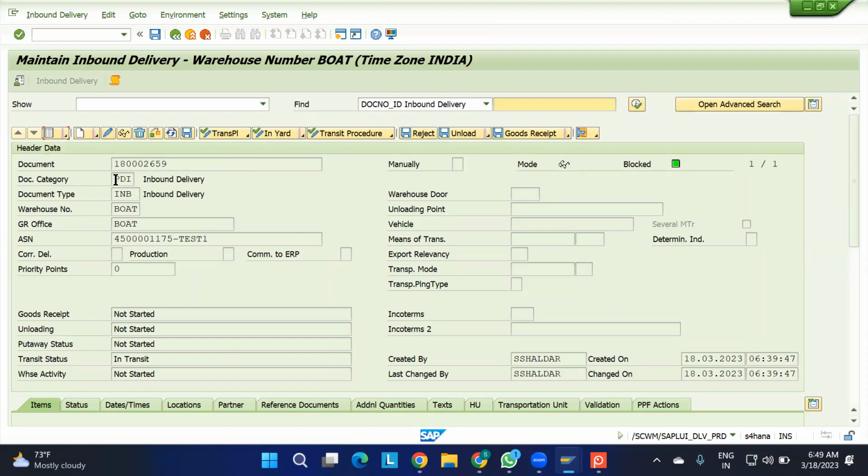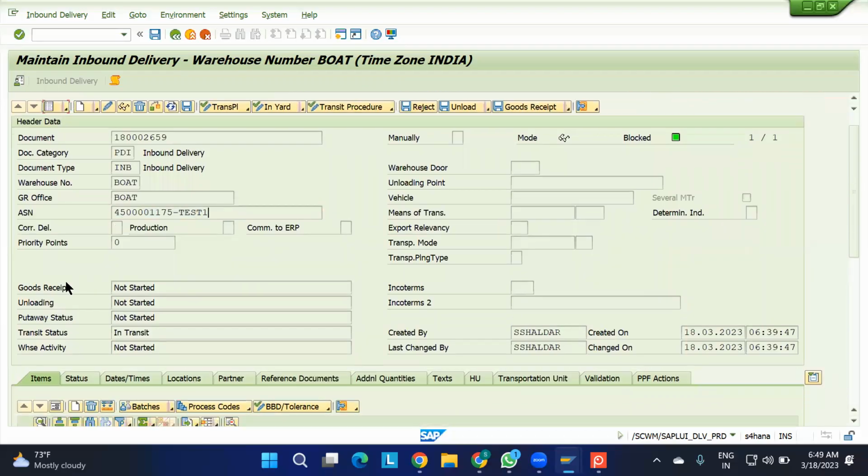What is the document category? What is the document type? What is the warehouse number? GR office and ASN. I have given some external ID here, and that is provided here. And here it gives the status. Goods receipt, whether it is started or not. Unloading is not started. Putaway is not started. Transit status, it is in transit. Warehouse activity not started. Nothing is started here. We have not taken anything.